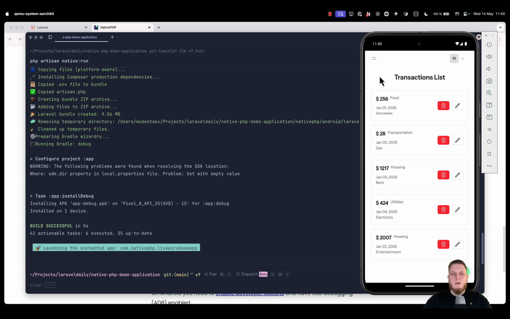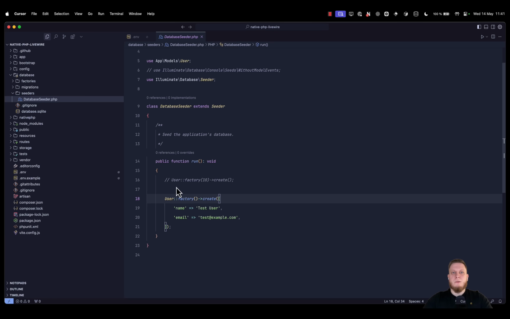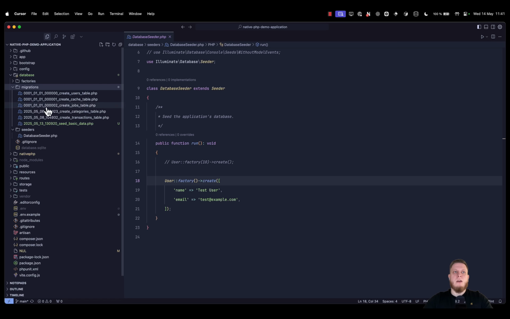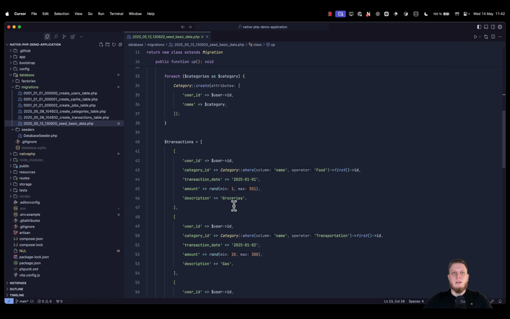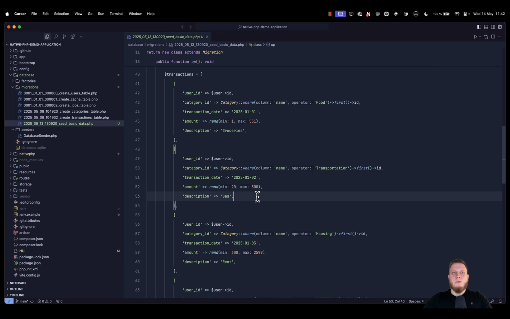One thing to note here, on first launch, you will not have your users created. Even if you have your seeders in place, they will not be running. This is because the compilation process does not run seeders. And this is one of the limitations on NativePHP. To solve this issue, we have created a migration that seeds basic data. It creates a user, some categories, and some transactions. That's the way you will have to seed your basic information.